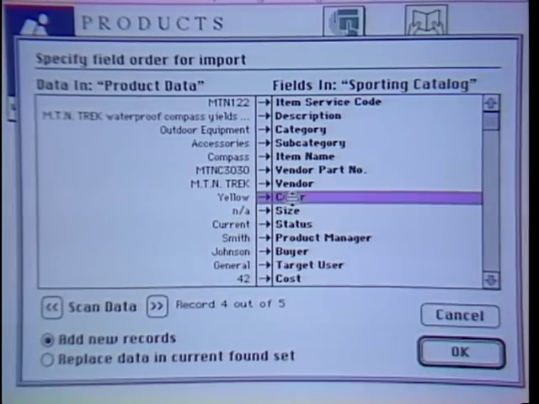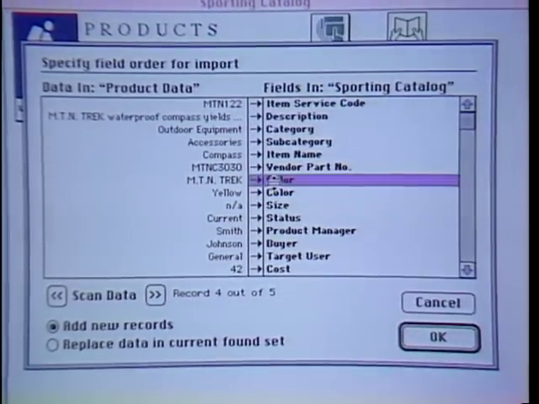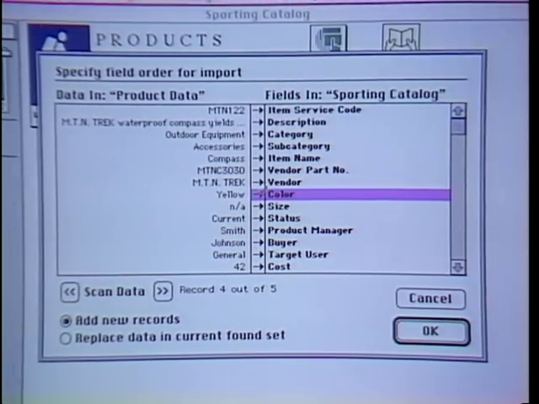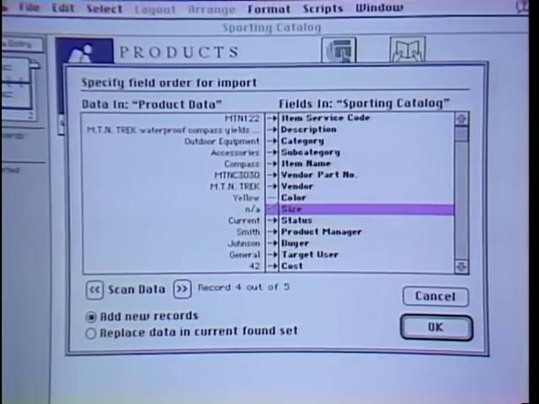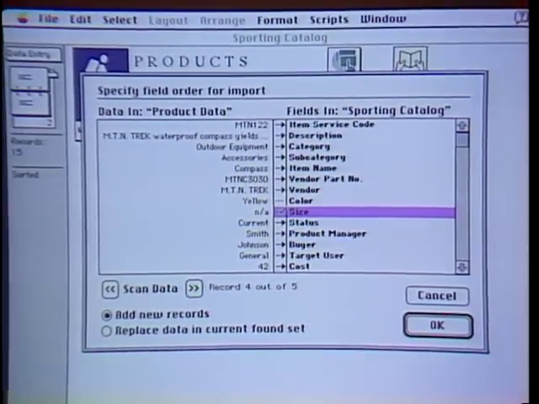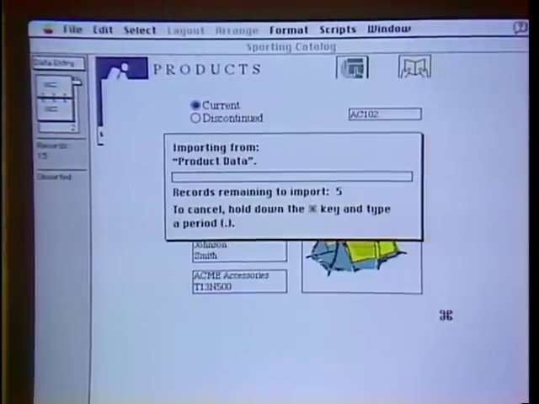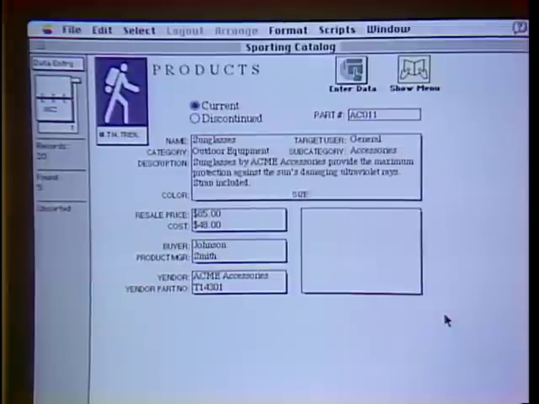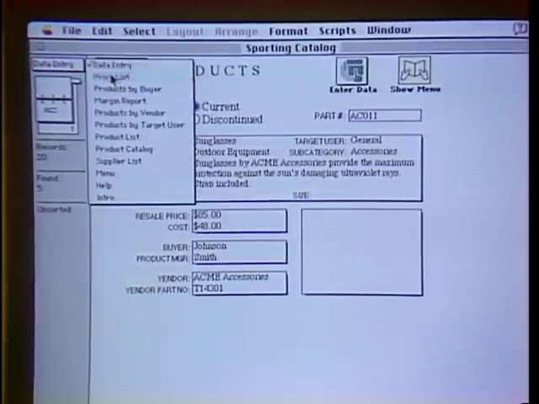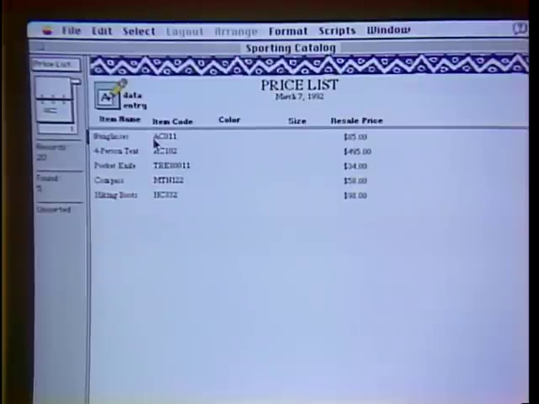What I can do in FileMaker is move fields around so the data maps correctly. And if I decide I don't want to import some data, it's very easy for me to just deselect that. So I get only the data I want, and I make sure I get it right the very first time. So I click OK, FileMaker goes ahead and imports the data for me. And now what I'm going to do is switch to another layout in the FileMaker database so that I can view the information any way that I'd like.